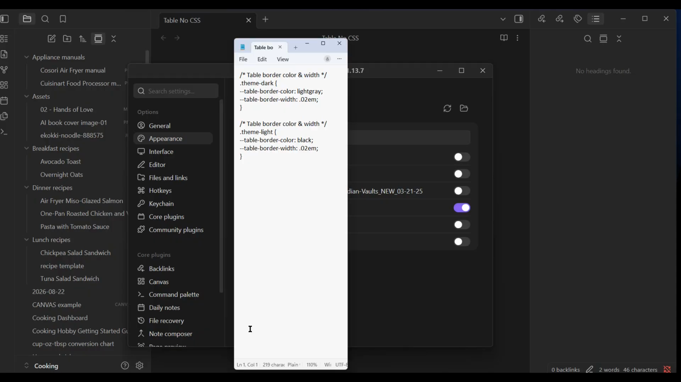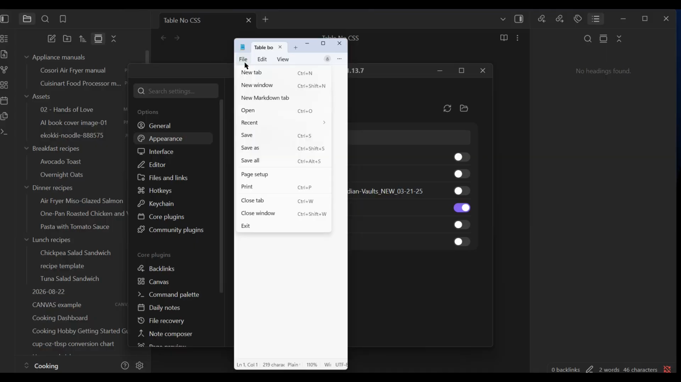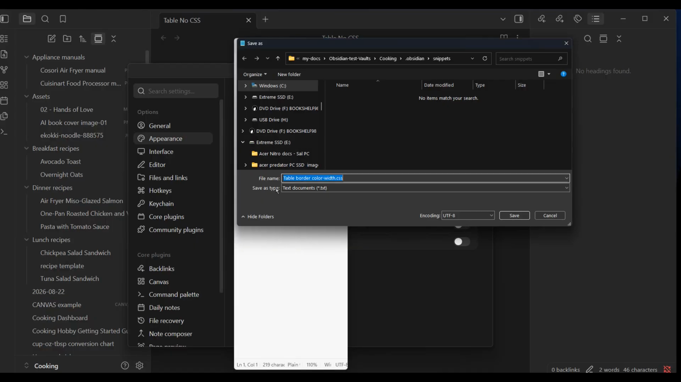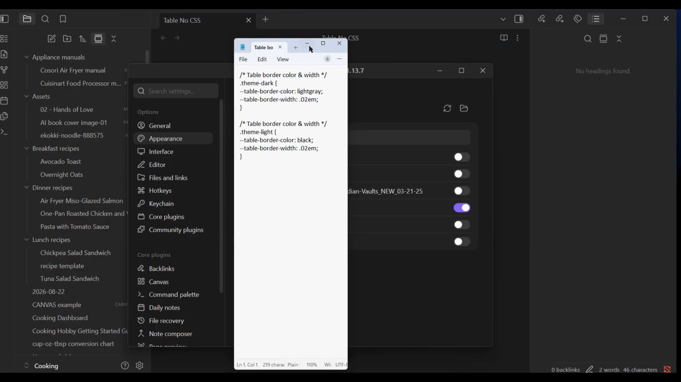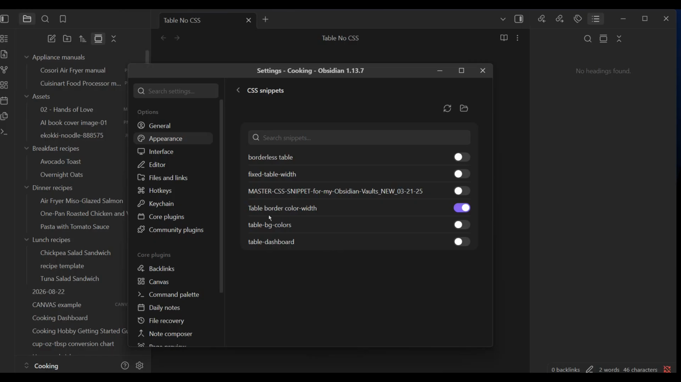So when you save that file, when you did Save As, whatever name you put here, "table border color -width" is what I chose, and you can give it any name you want, is the name that's going to appear in the snippet settings in your vault. So table border color -width.